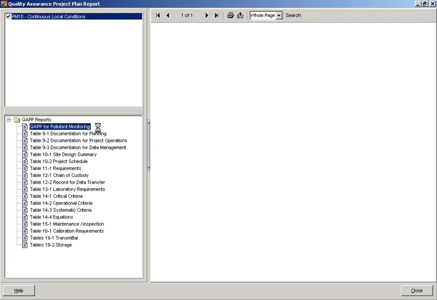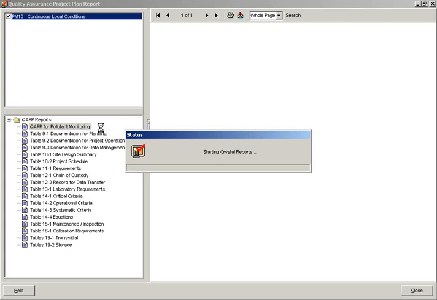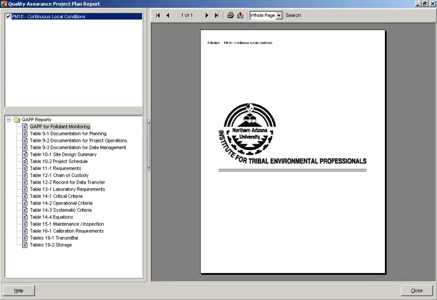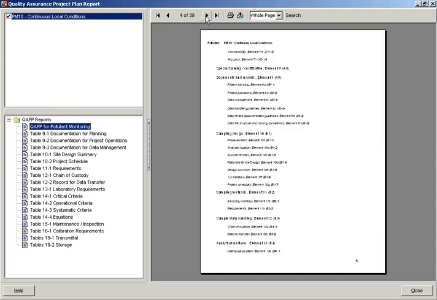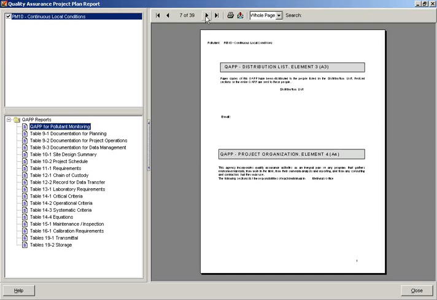So the main QAPP is QAPP for pollutant monitoring, and that's just whatever pollutant you've checked in the box above, and that's all the text. It uses a program called Crystal Reports, and then it's shown in the right-hand panel. And you can see that with the material that we've added and all the blank headers, we have 39 pages.